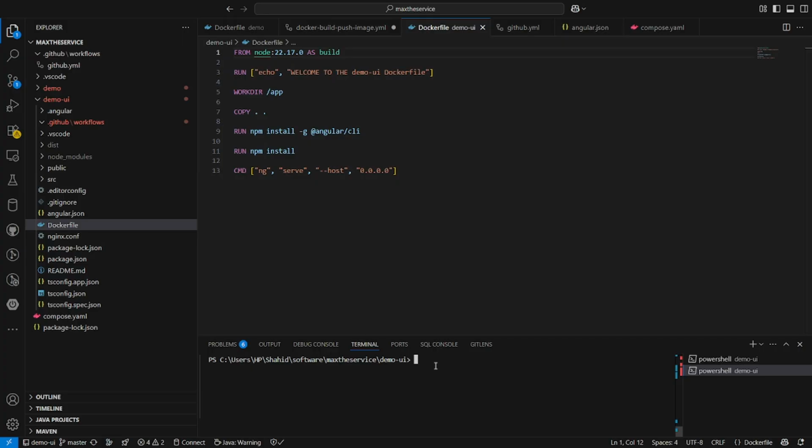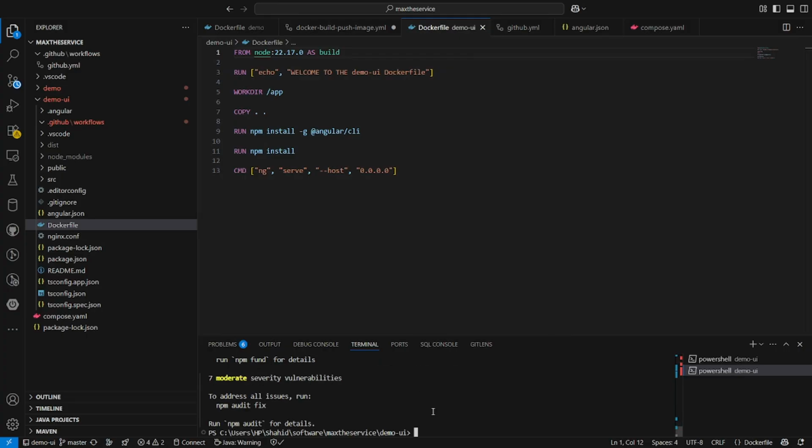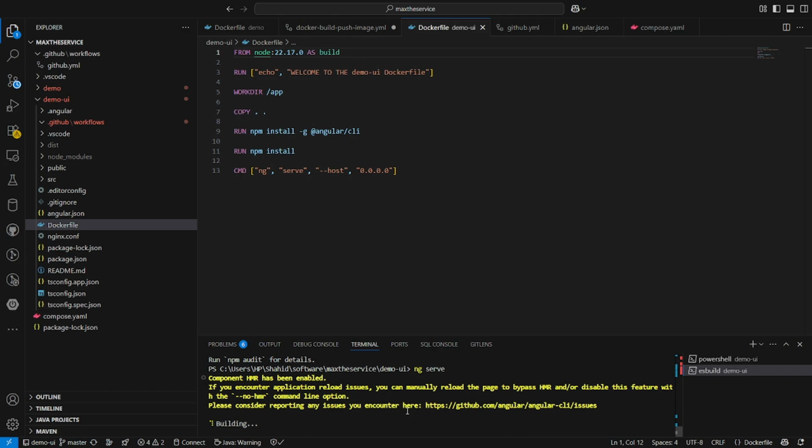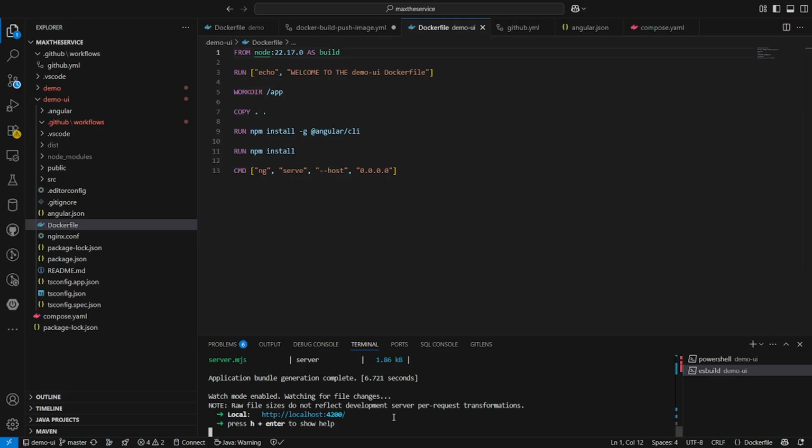Now we are in the Docker UI folder. First of all, I will check whether I am able to run this application locally or not. I will run npm install, and after that I will run just ng serve, which will run the Node.js server and serve this application on the default port, which is 4200. We have already done this in previous sessions with Angular; you can go to the Angular playlist and search for it.